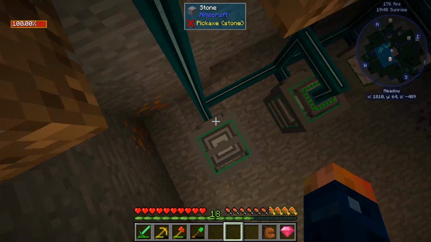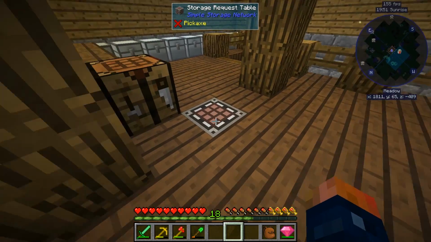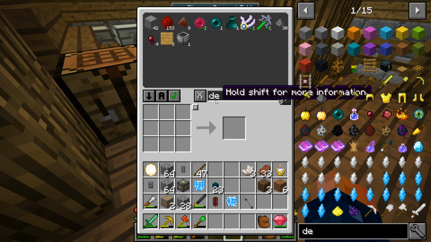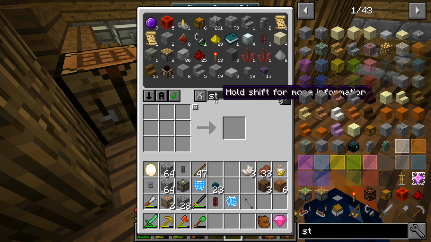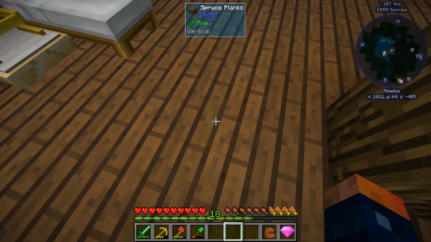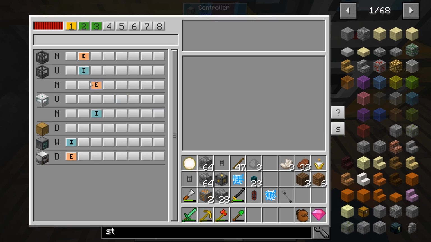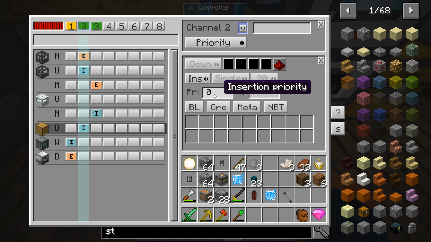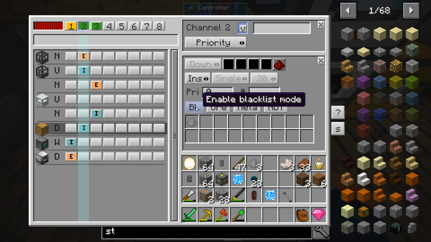I'll have to also grab some of that dust. I think it's stone. Yeah, that stuff. And what we'll do is we'll set an extract here going into this, and this will be an input. And we're going to filter. I think this is blacklist. So I think we need to set this to whitelist. I think it's whitelist by default.